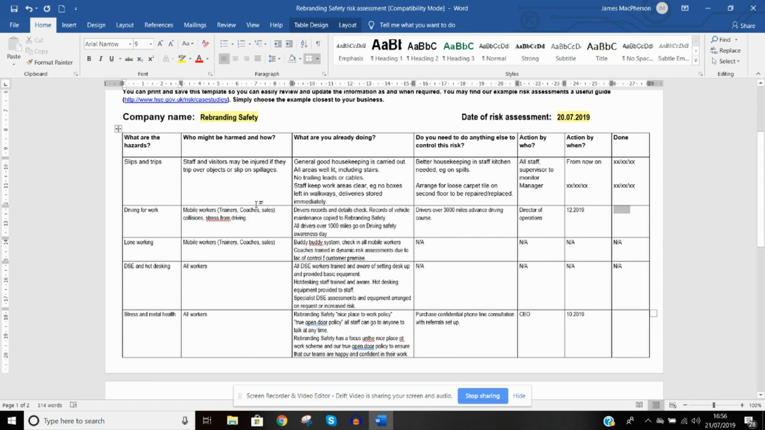and I've just kind of made up a rebranding safety business, basically. Imagine a normal kind of training and consulting business. These are the type of roles that would travel around. And then I basically just said, what are you already doing? So again, I've made all this stuff up, but I've got driver records, details checked, records of vehicle maintenance, copy to rebranding safety, all drivers over 1,000 miles go on a driving safety awareness day.